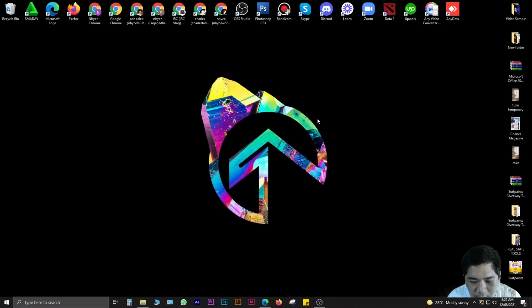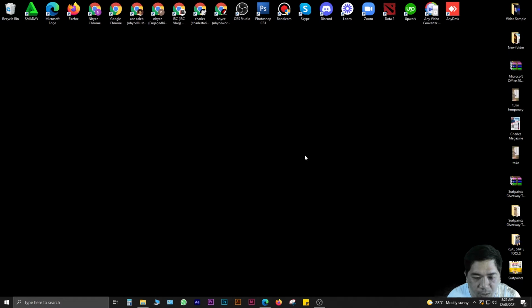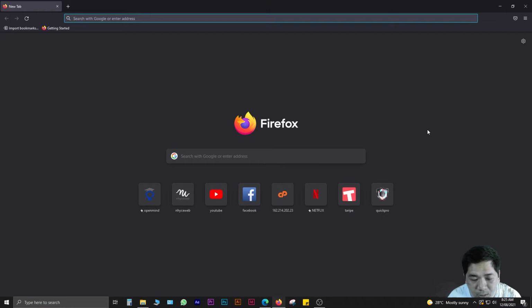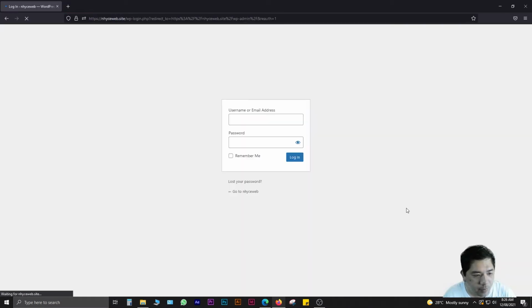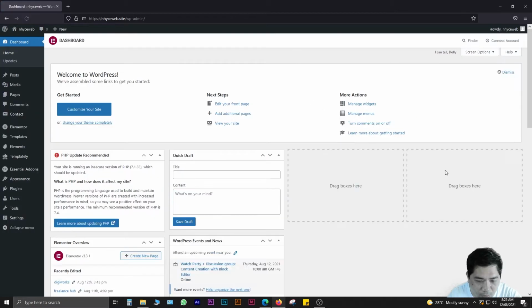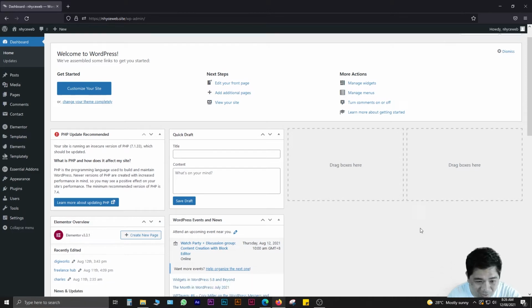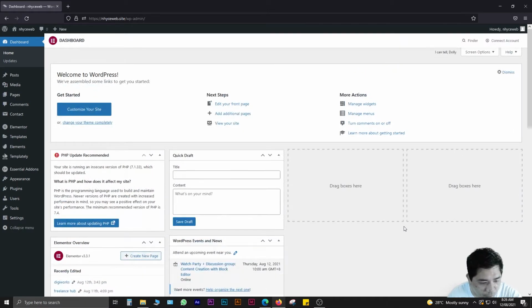Next, we're gonna go to the back end of the website. The back end of the website is the WordPress, which is our topic now. This is the WordPress back end, the dashboard. And to be able to make a website, you have to install the required plugins.